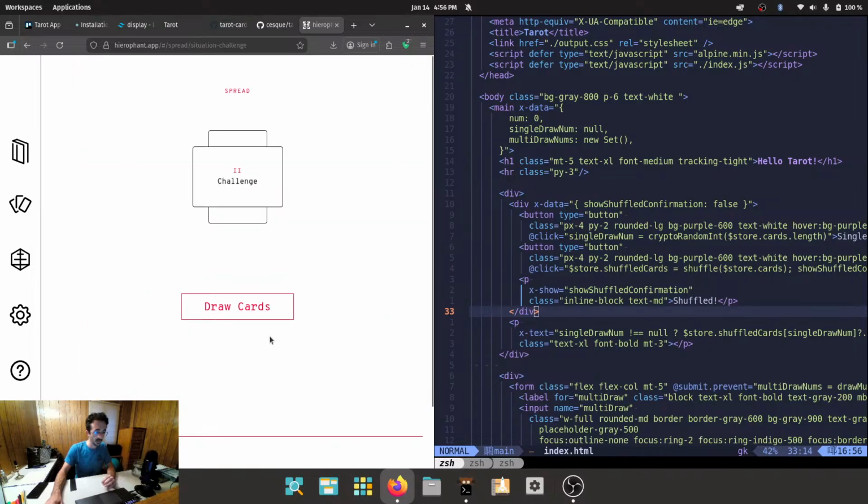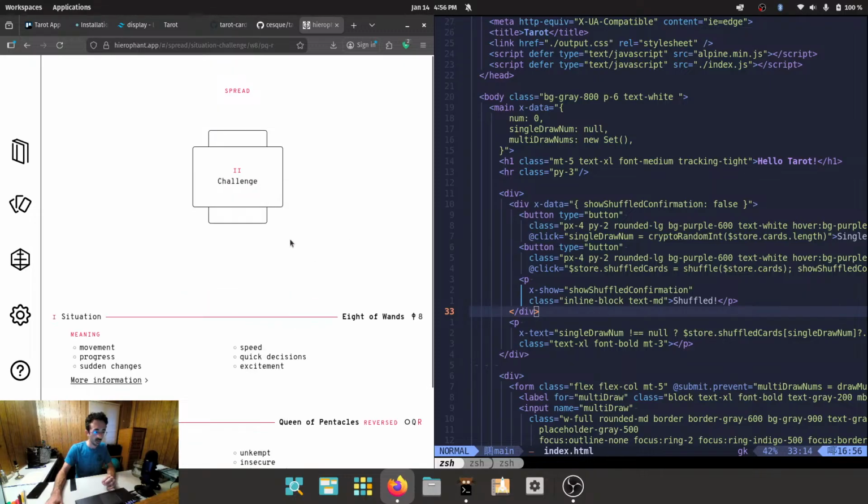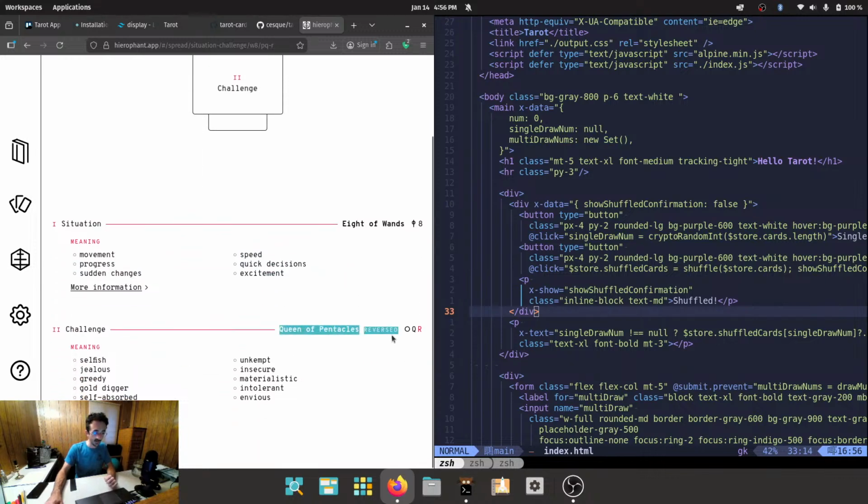Let's see. Ooh, let's do this one. Situation challenge. So, let's see. The current situation and the challenge. Situation is the 8 of Wands. Movement, progress, sudden changes, speed, quick decisions, and excitement. And the challenge is the Queen of Pentacles reversed again.